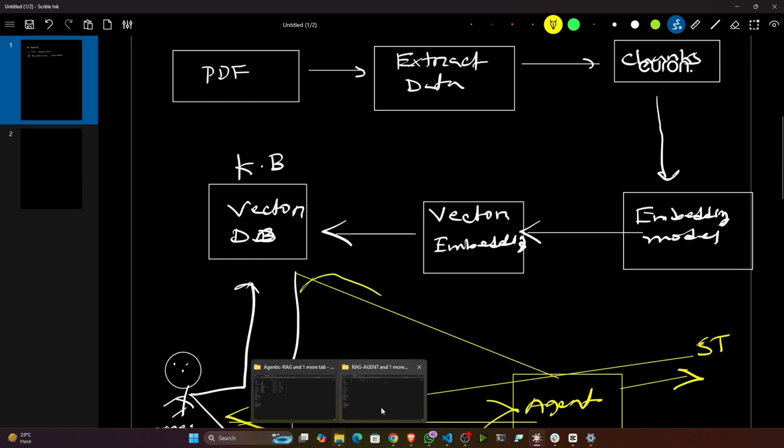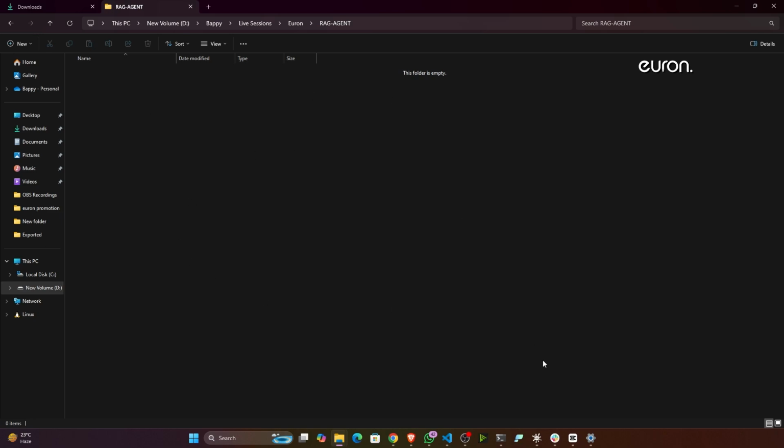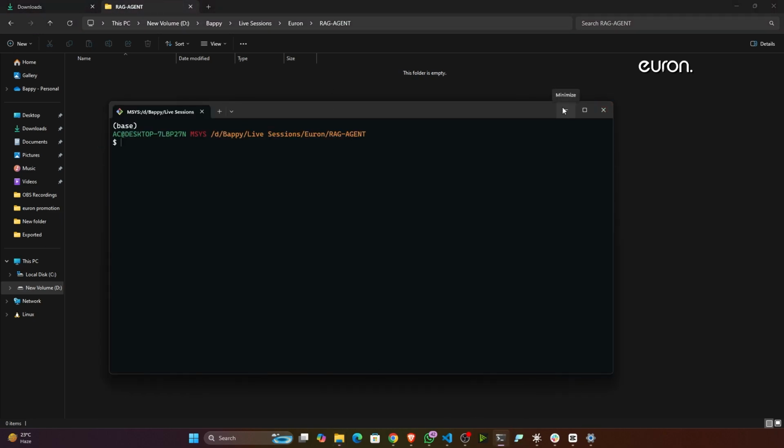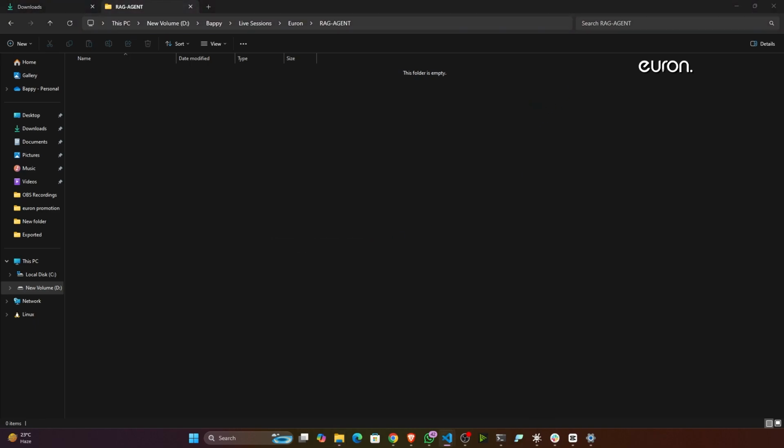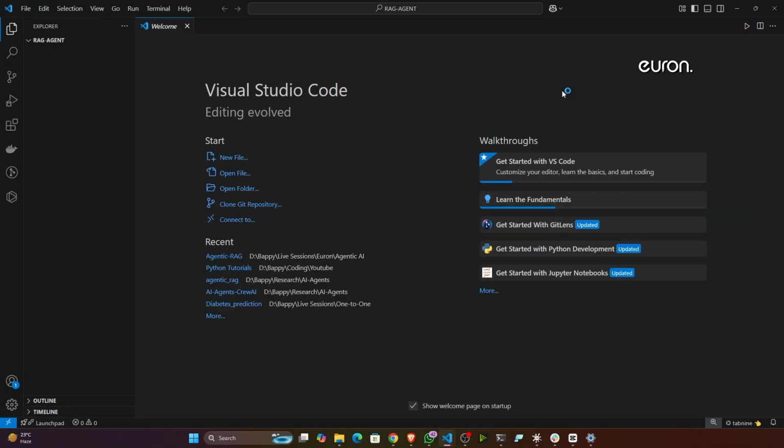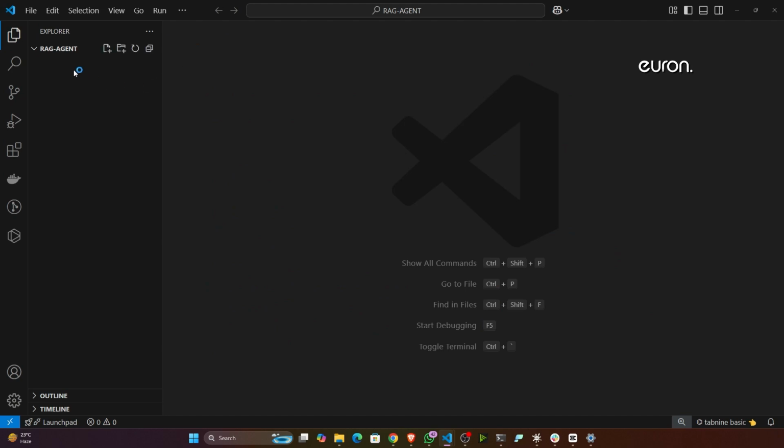So I will open up my local folder. First of all, let's open up our terminal, then I will open up my Visual Studio Code. Here you first have to set up your environment. For this, let me write the command inside the readme file.